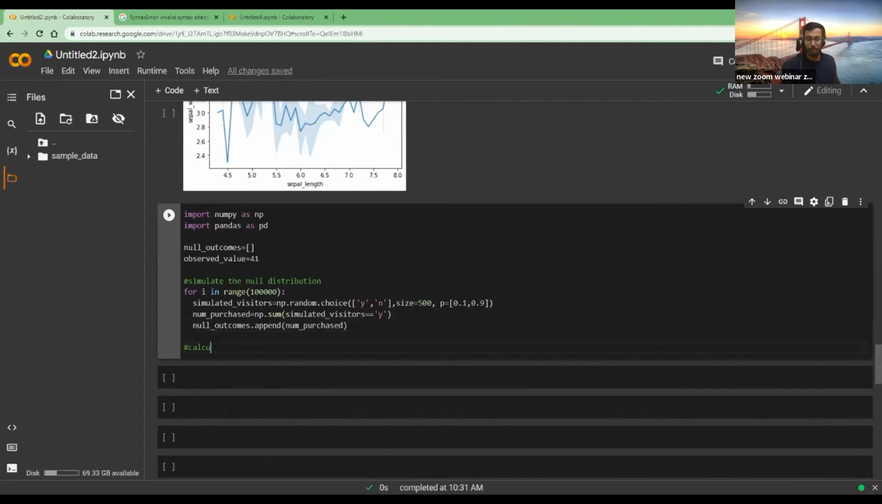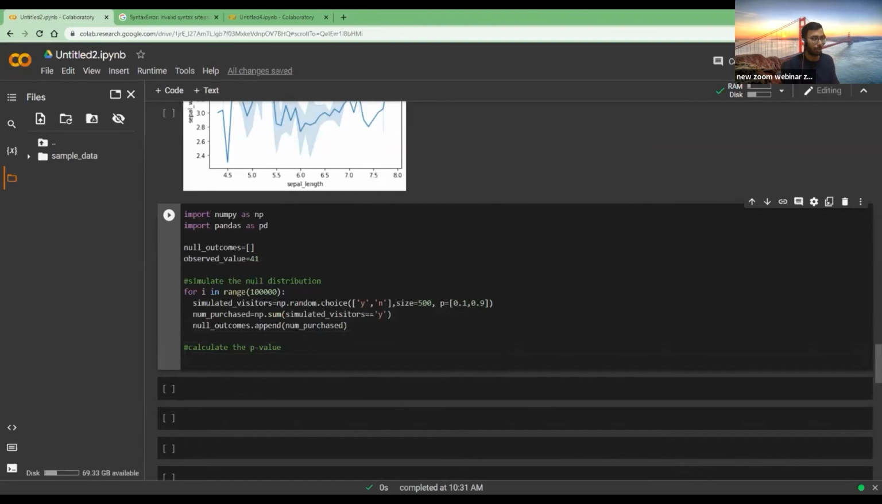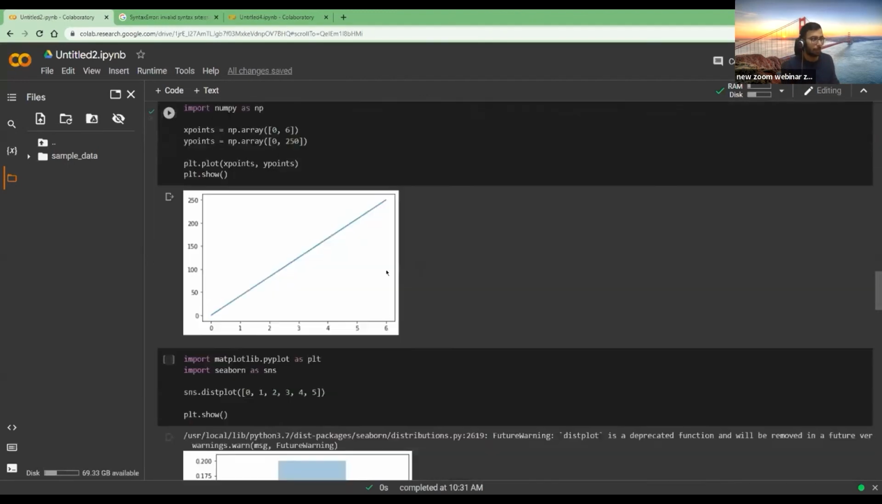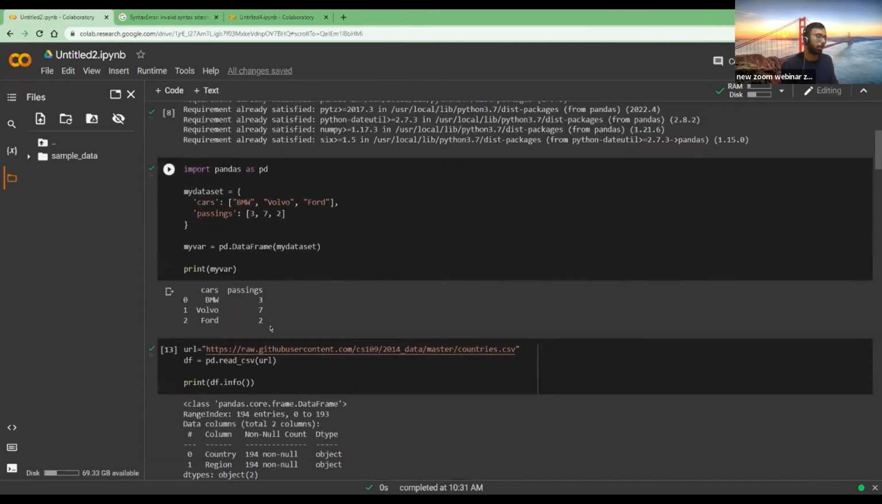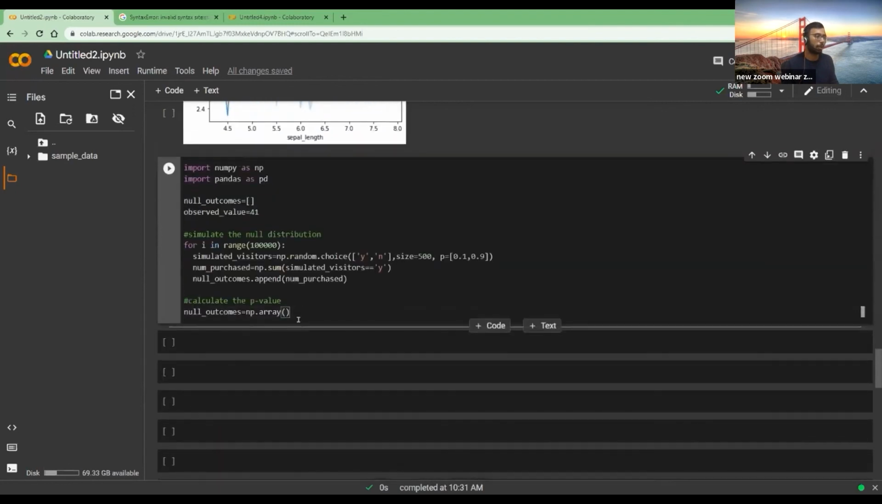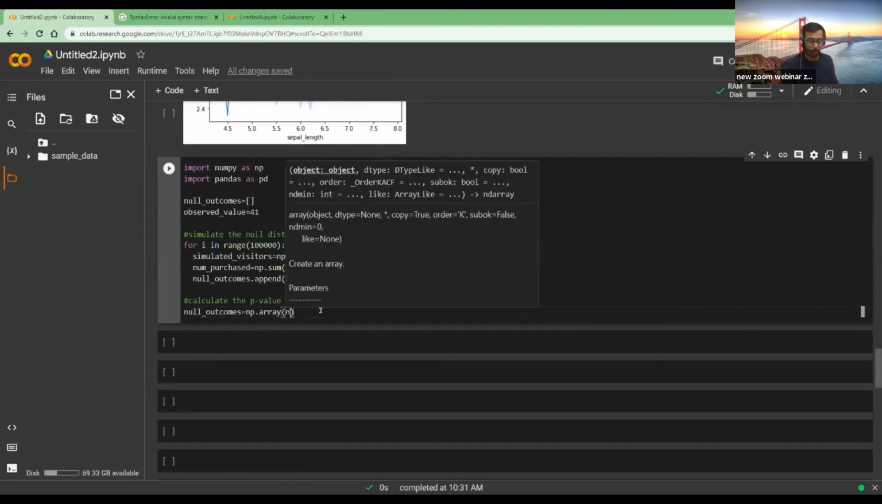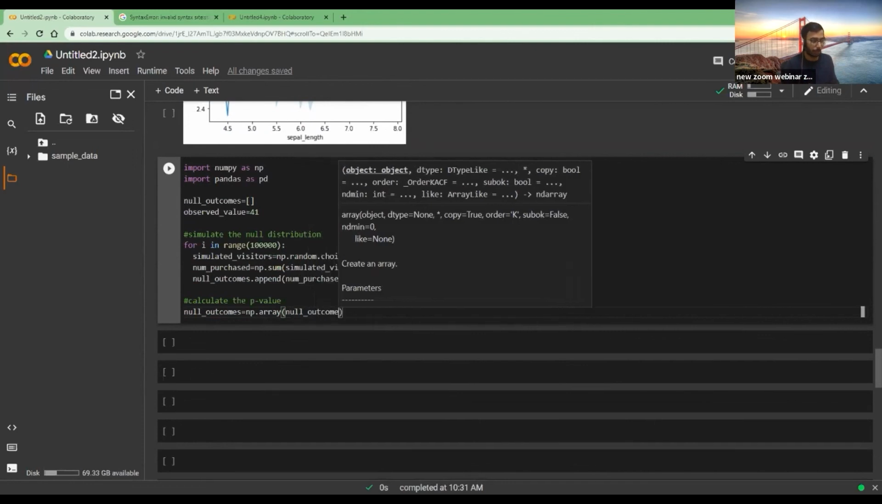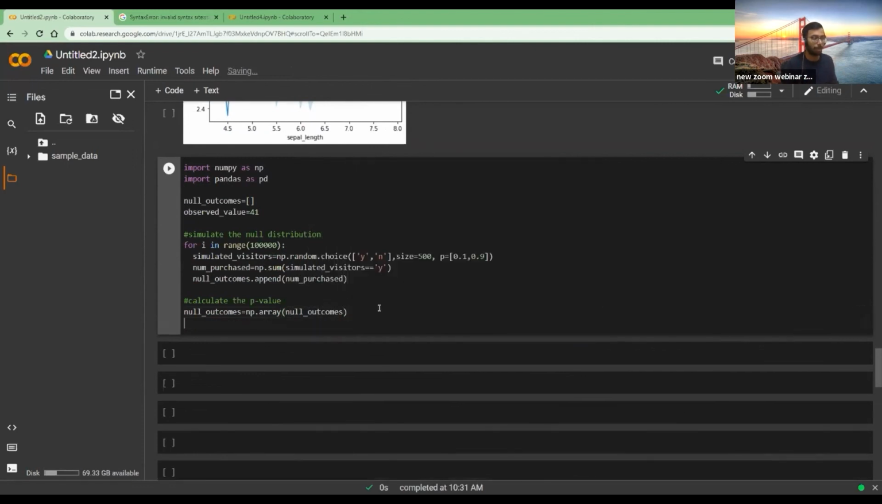So now we will calculate the p-value. That is our final and most important part. We'll convert this null outcome into an array, as you know, so np.array. That's why we went through the complete day one and spent our day one studying NumPy, pandas, and matplotlib, so that you can plot the graph, convert them into an array, and play with all those things. That was the initial aim of our day one session. Now I think you must be feeling comfortable with writing the code for that. So it converts the null outcomes into the form of an array.